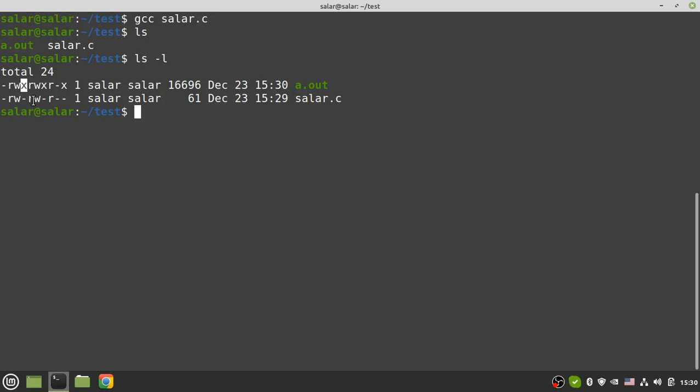We said that an executable file in Linux is a file that has executable permission. So solar.c is a simple file. It's not executable, but a.out is an executable file. So how can I run an executable file in Linux? The process and command is so easy. ./ and the name of the file. We write ./ and the name of the file for running an executable file in Linux.